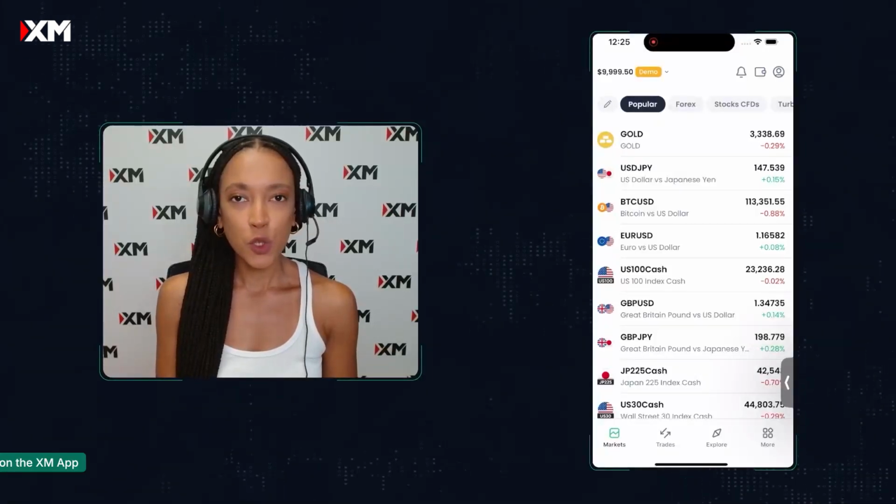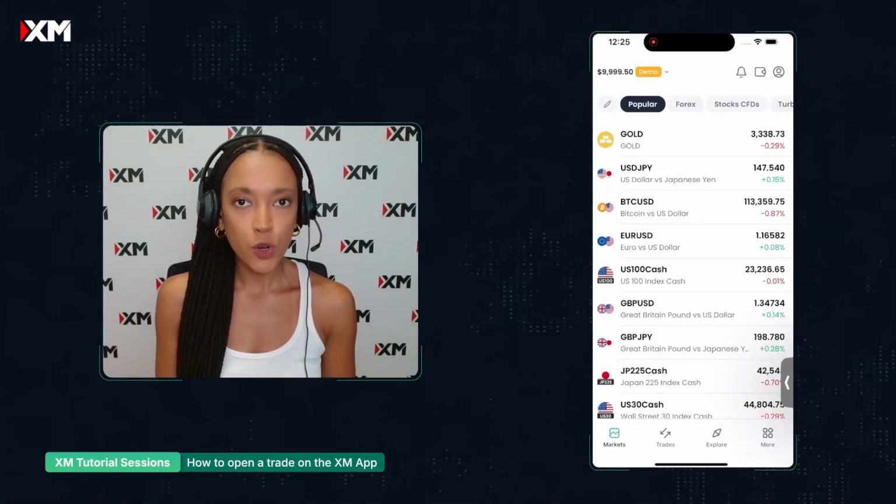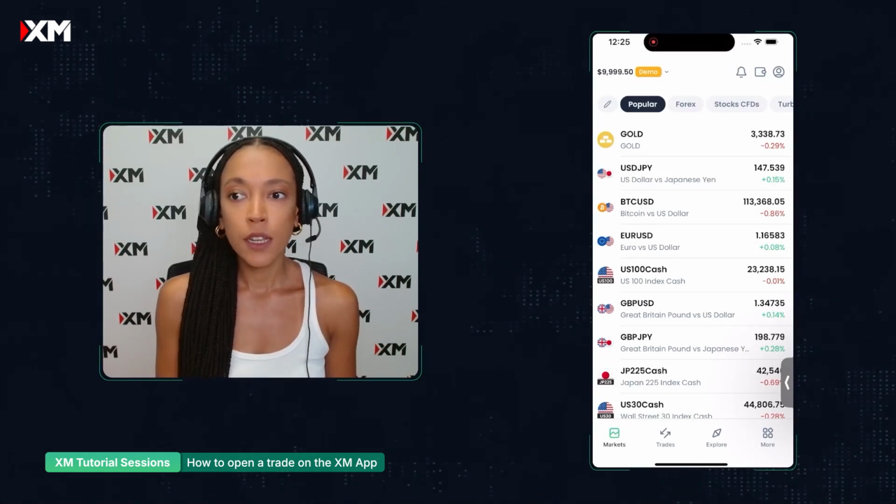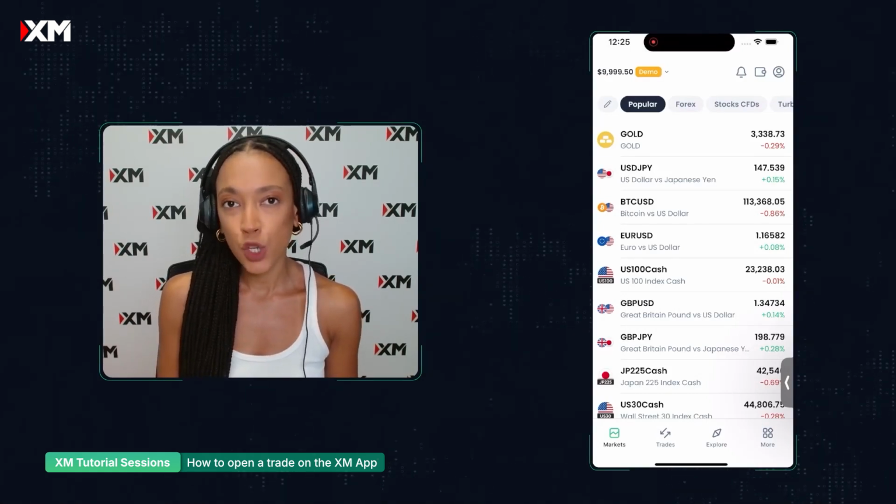Hi traders, in this quick tutorial, we'll walk you through the steps as to how to open a trade from the XM app. Whether you're trading Forex, commodities, or any other markets, placing an order is simple and intuitive.